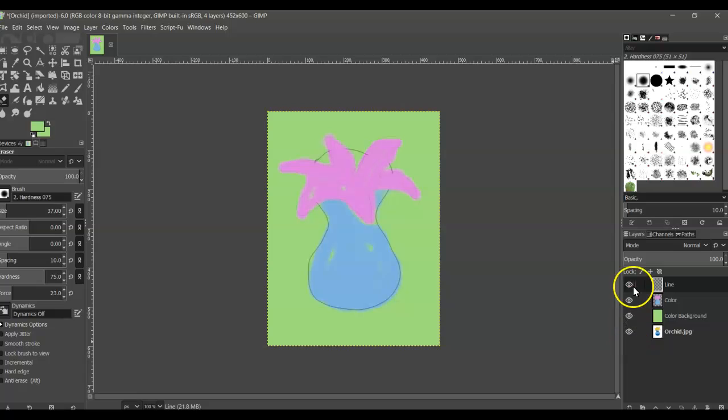So we're just going to click the eye icon in the layer panel. That makes the image hidden so that we cannot see that image. And there's our drawing. Okay. It's the first one. It's not going to be perfect.